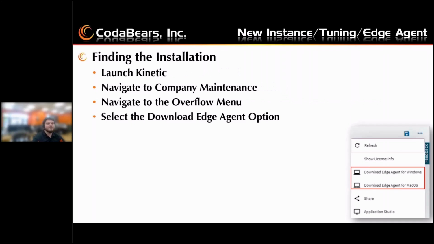To find the download for the Edge Agent, you're going to want to navigate to the company maintenance menu and then go to the overflow menu, which is the three dots here. And you're going to want to select the download for which OS system you're using, Windows or Mac OS. If you are downloading it from the smart client or the application itself, you'll be able to dictate where you want this download to go. If you download it from the browser menu, it's just going to go to your default downloads folder.